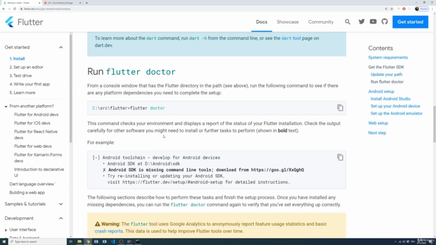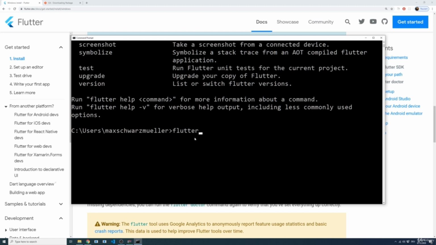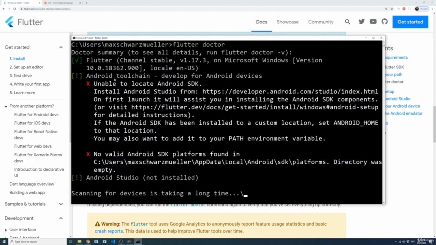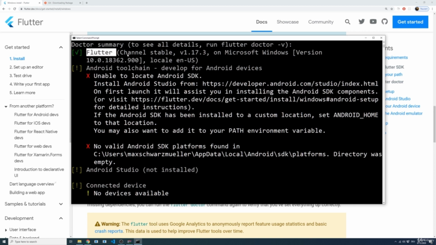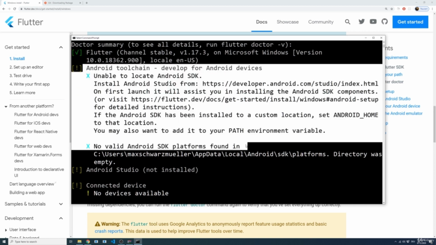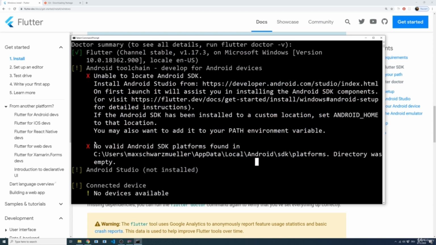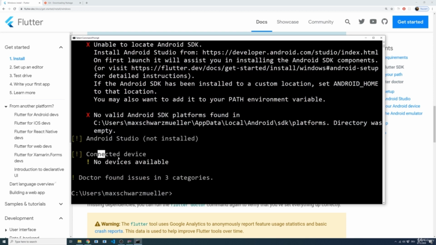Now, the first step we want to do thereafter is we want to run Flutter Doctor, which analyzes our entire system setup and tells us if something is missing. So if I run Flutter Doctor here, it will now do that analysis, and it sees that Flutter was installed, but it sees that Android tools are missing, that Android Studio is missing, and that we got no connected device on which we could test our Flutter app.